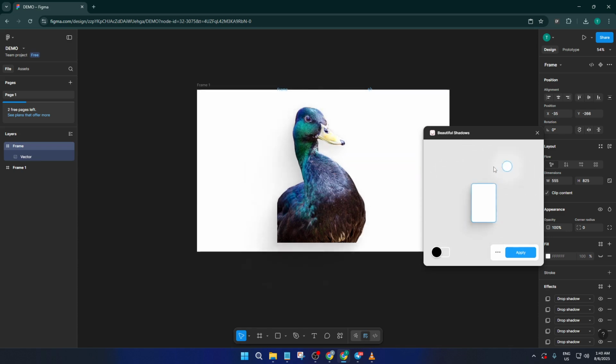Want a shadow that falls to the left as if the sun is setting on the right? Pull that circle over. Prefer a dramatic bottom shadow for a floating effect? Drag it above your element. It's super intuitive, even if you haven't used similar tools elsewhere.